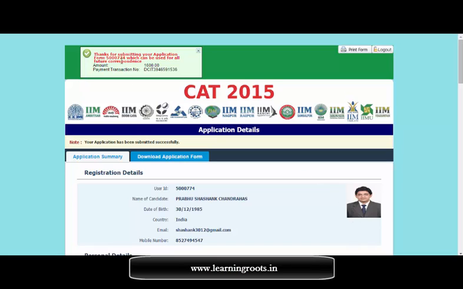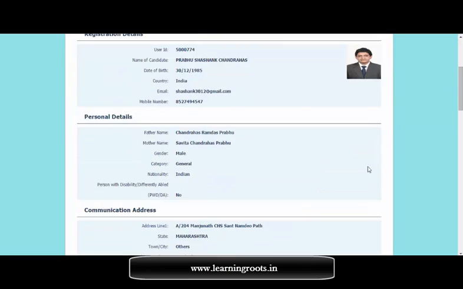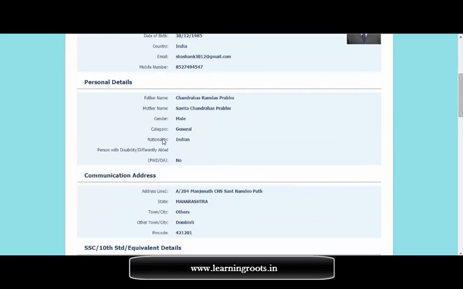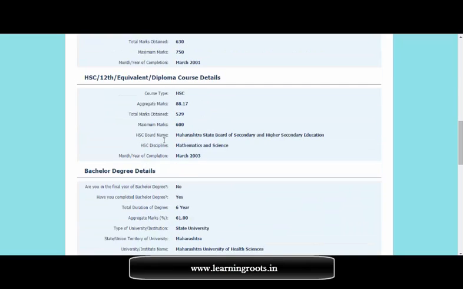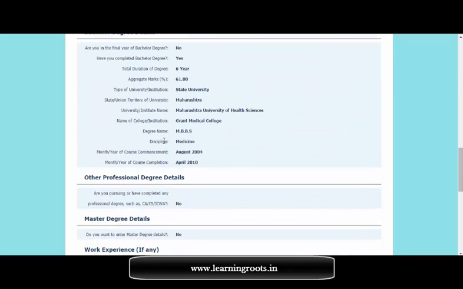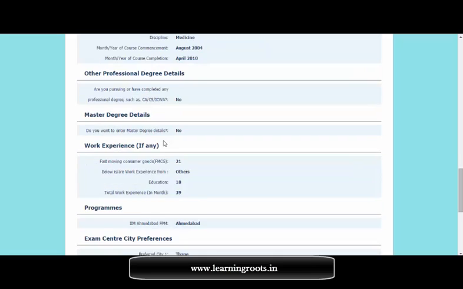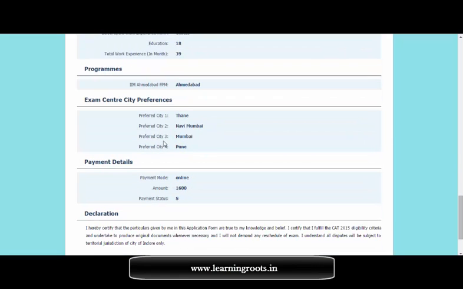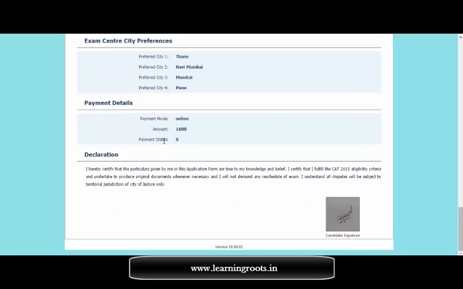Thanks for submitting your application form. This will be used for all correspondence. Amount has been submitted. Payment transaction number is given. So it will show you the entire profile. So your application summary will be visible here. Your ID, candidate name and everything. Personal details, communication details, 10th, 12th details, bachelor's details, other professional degree details, master's degree if it's there, work experience, whatever was there, programs, exam city, payment details, declaration, and your signature will come here.